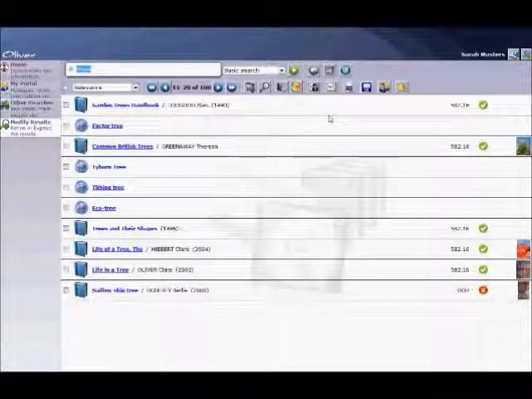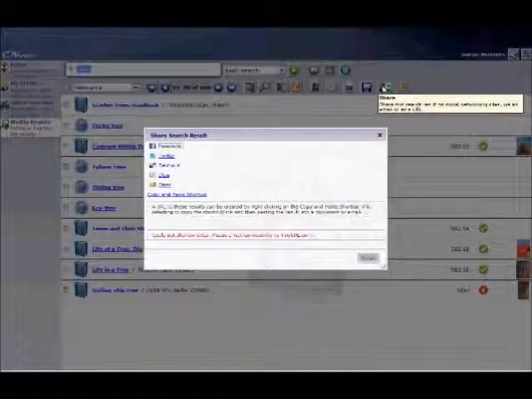With this long list of results, we can at this point print, we can also save our search, and we can share this using Facebook, Twitter, etc.